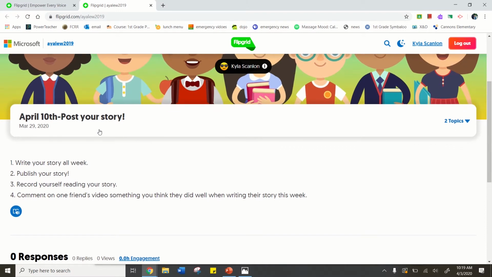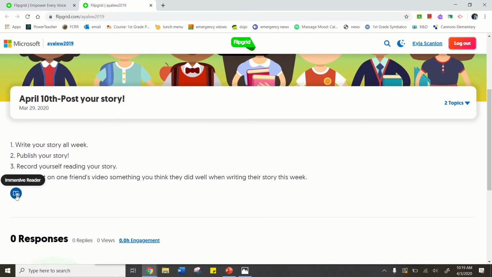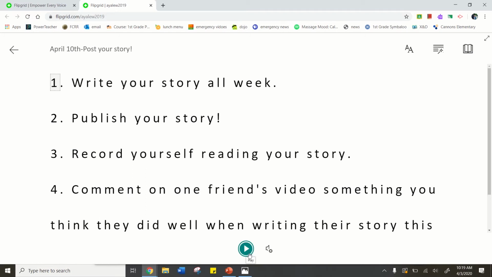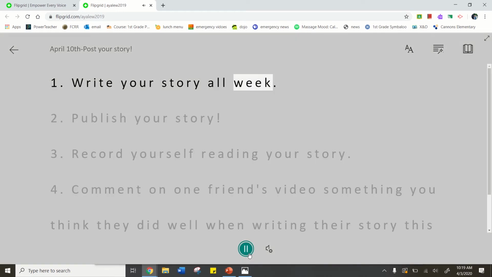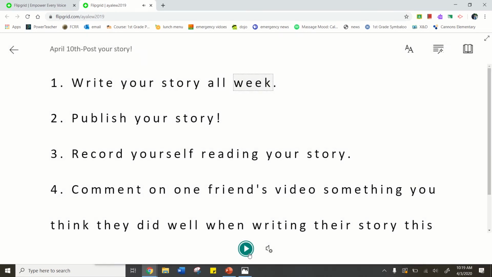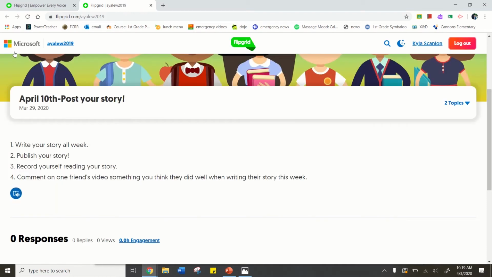And you'll see underneath that the set of directions. You can read those directions to your child, or you can also press this blue button. When you press that blue button, it's actually going to read it to you. So if you press it, it'll take you to the next page where you just press play. And it'll read each word to them, and they can press pause. When you go back, you press that back arrow, and it brings you right back to the page.